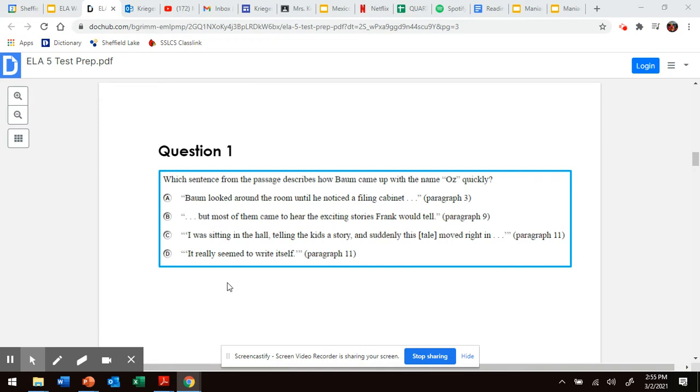Again, we're looking for one of the four sentences supporting how Baum, the author, came up with the name Oz. So you will have to go back to paragraph 3, 9, and 11, and look where he's coming up with the name Oz. So take some time to go back to paragraph 3, 9, and 11, and then I will go over that answer with you.